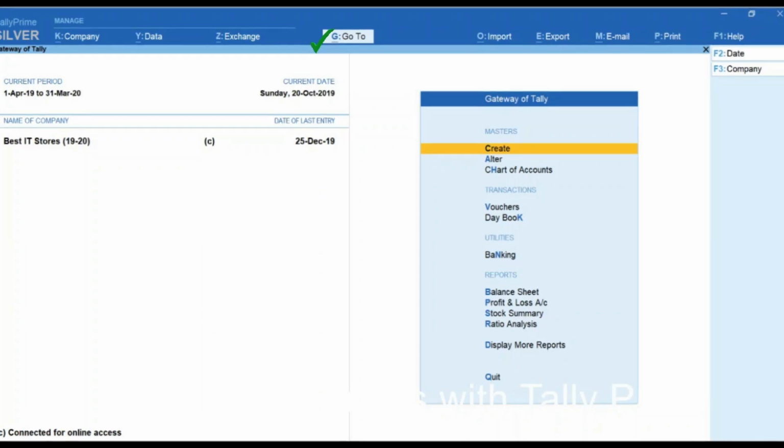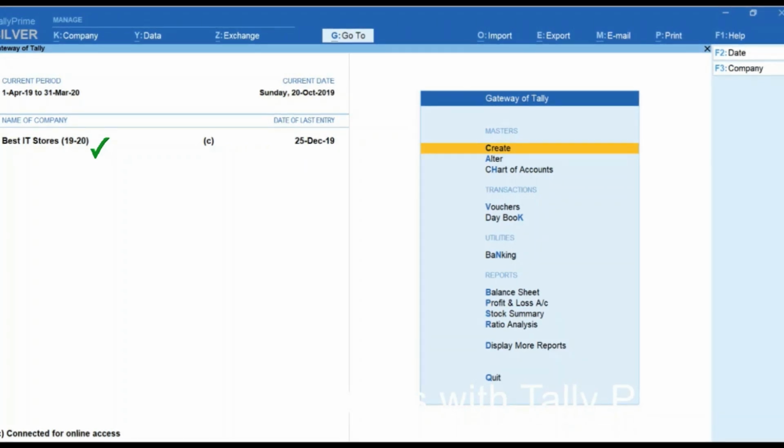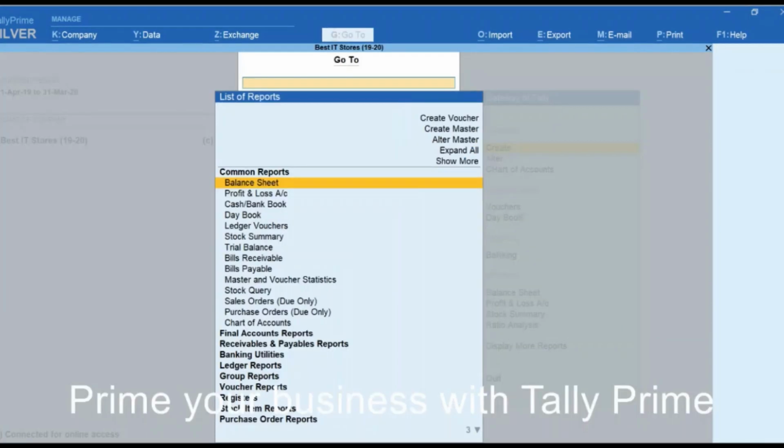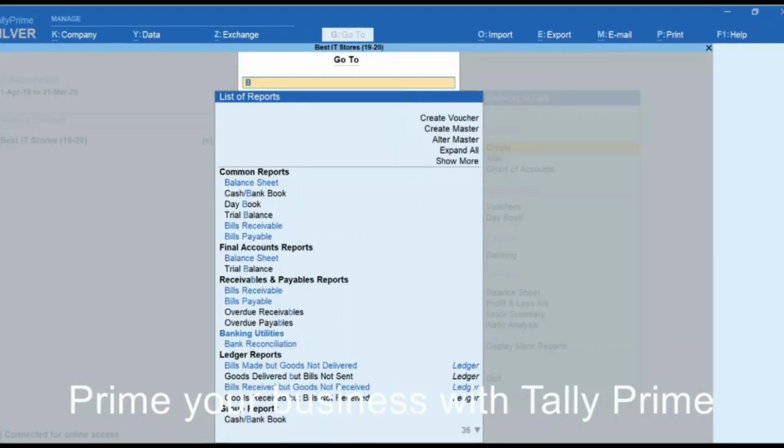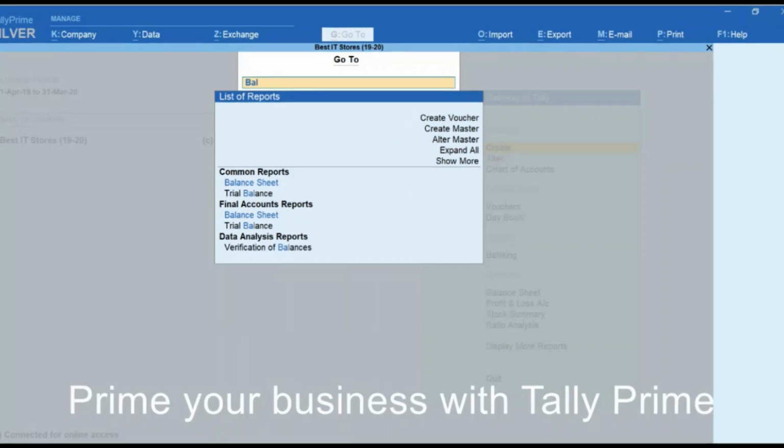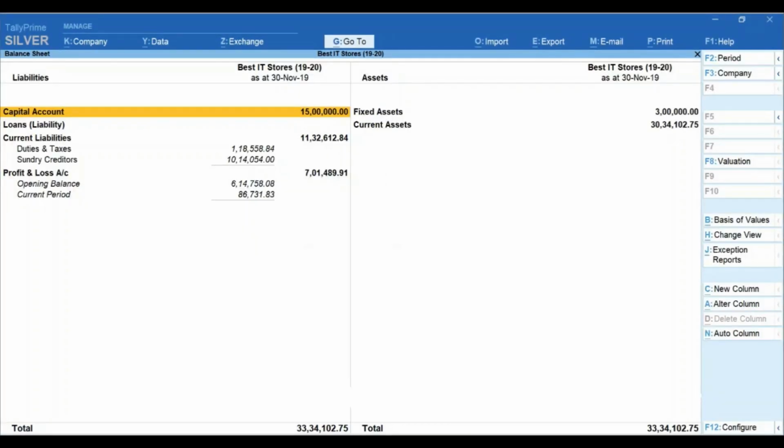Let us say you are an owner of a company, Best IT Stores, and you want to analyze your company balance sheets to check the taxes to be paid for the business done in the November 2019 period. Where do I go? Let me go to GoTo, and I just start typing in balance sheet. The balance sheet 1,18,558.